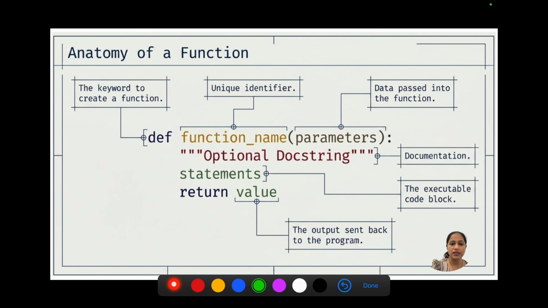Okay. So there is the def keyword, a keyword to create the function. Followed by a unique name, which is your function name. And in brackets, you will provide the input or the arguments or the parameters, the data we are passing into the function. Then there are some statements.